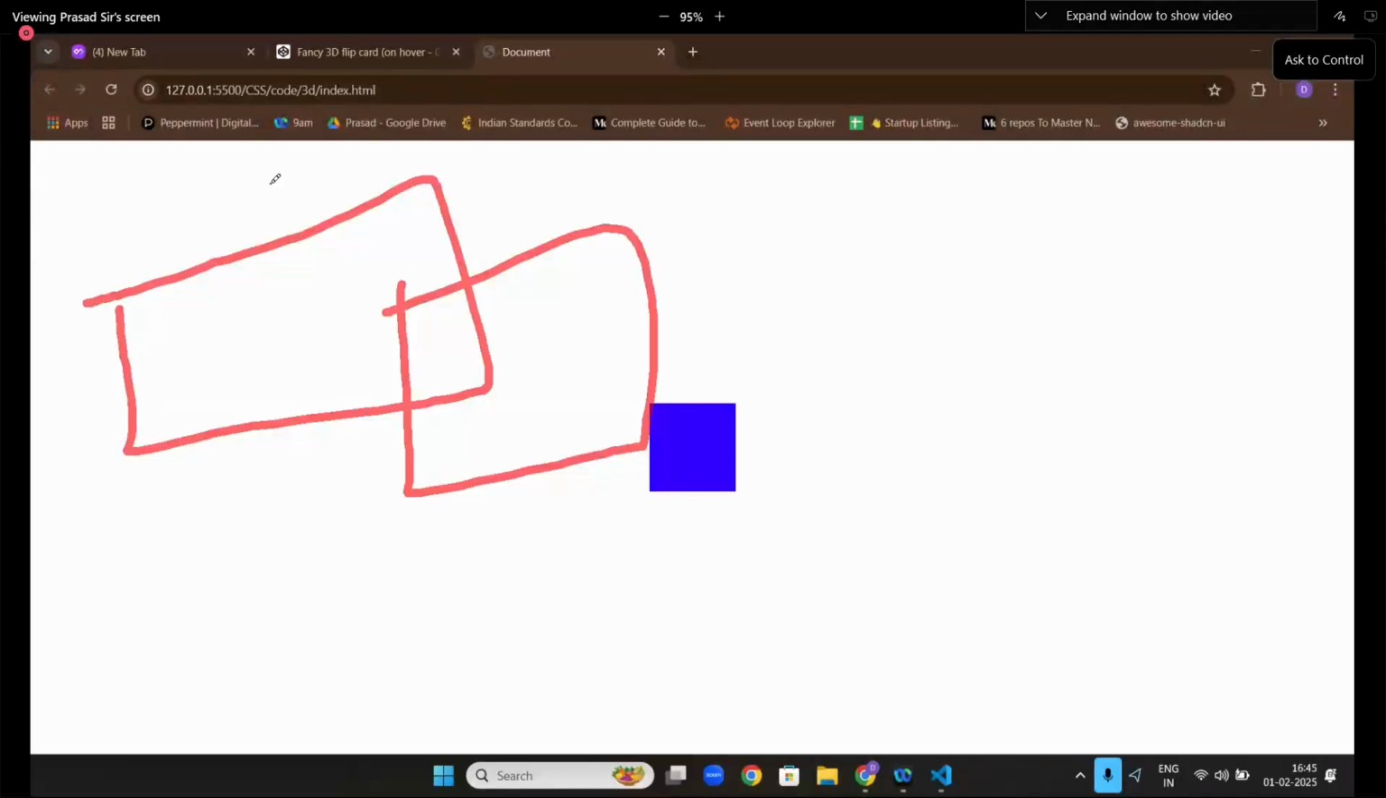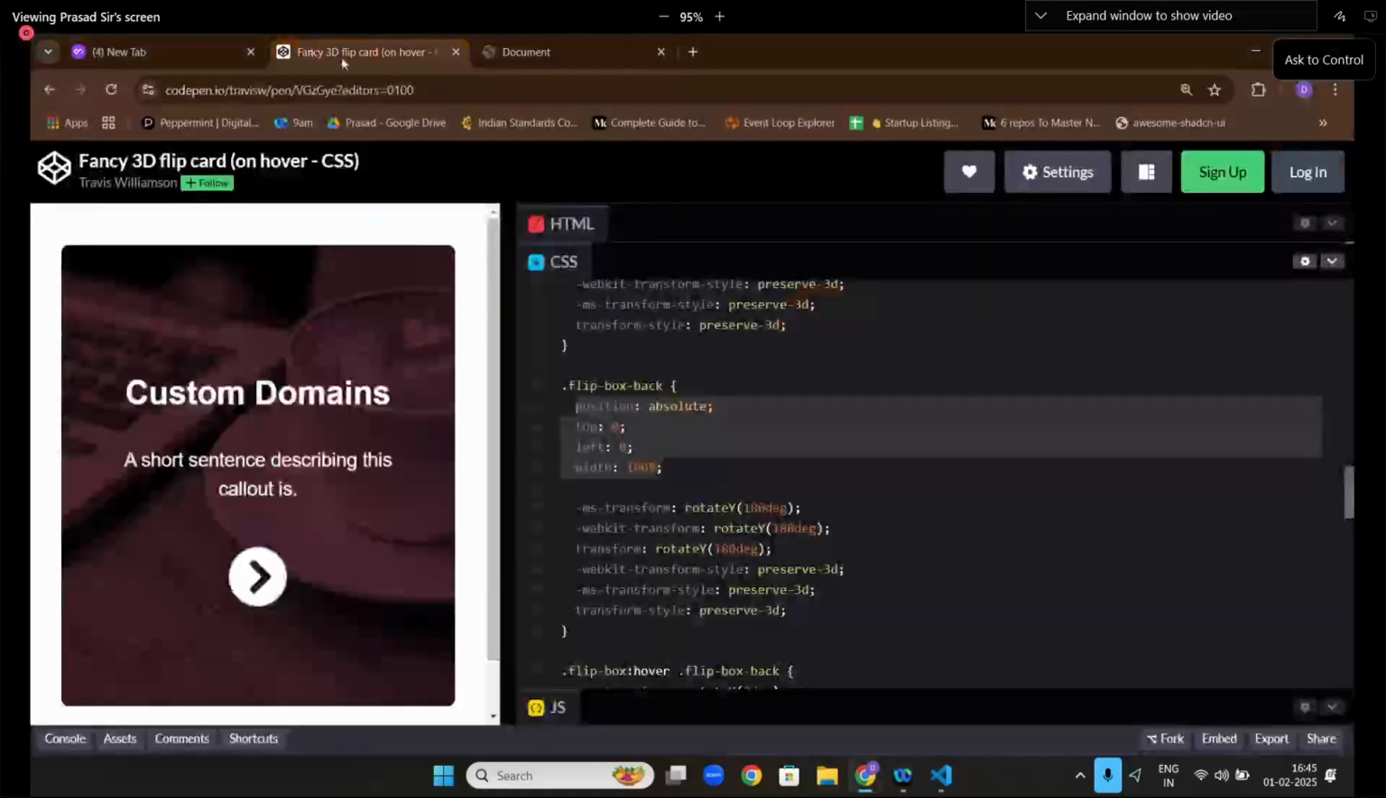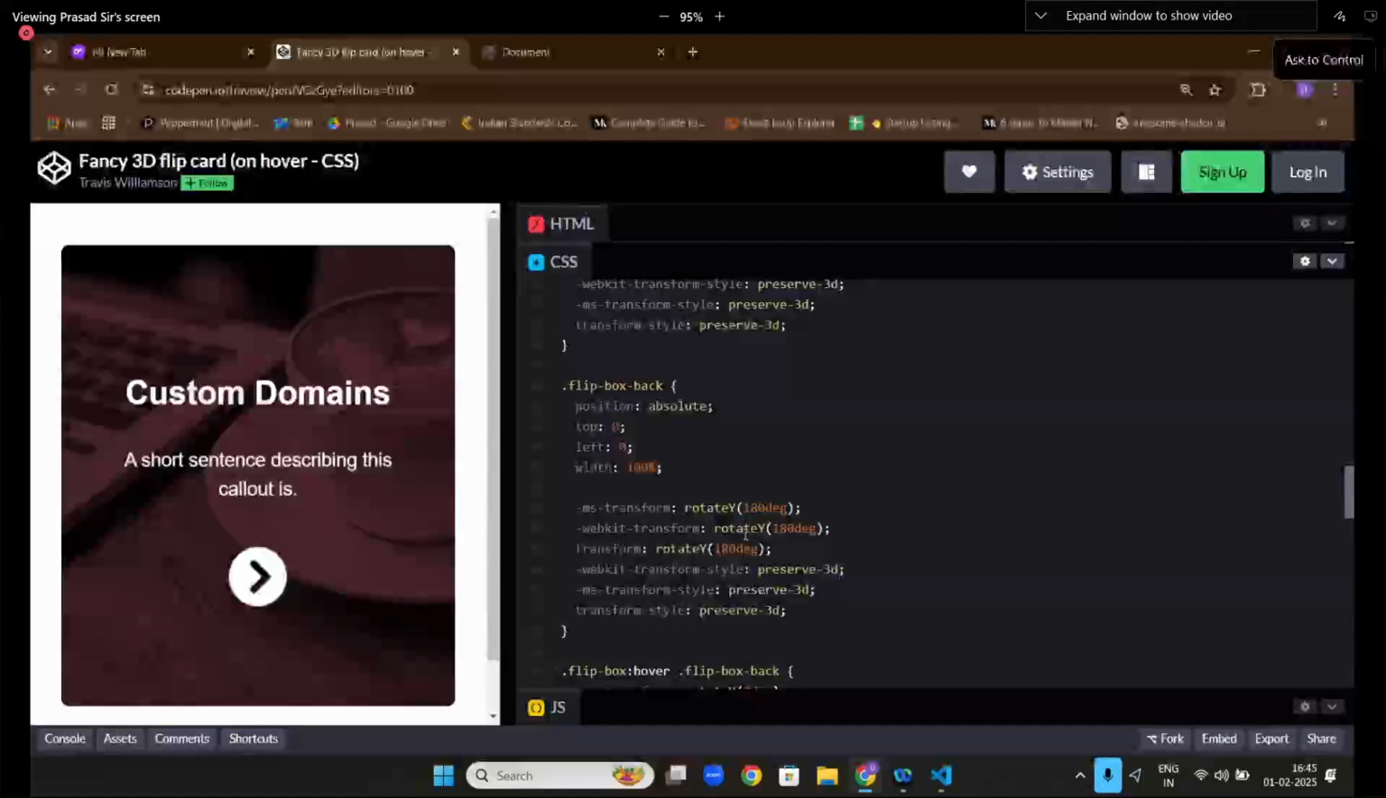My logic is that whenever I put my mouse on it, this first one will turn by 180 degrees and the back one will come to the front. This is what I thought. That's why I'm doing the transform and all. And if you want 3D, you go with the transform only. A cube is easier when compared to this. It's not a cube, it's just a rotation. A cube is easier when compared to these things.